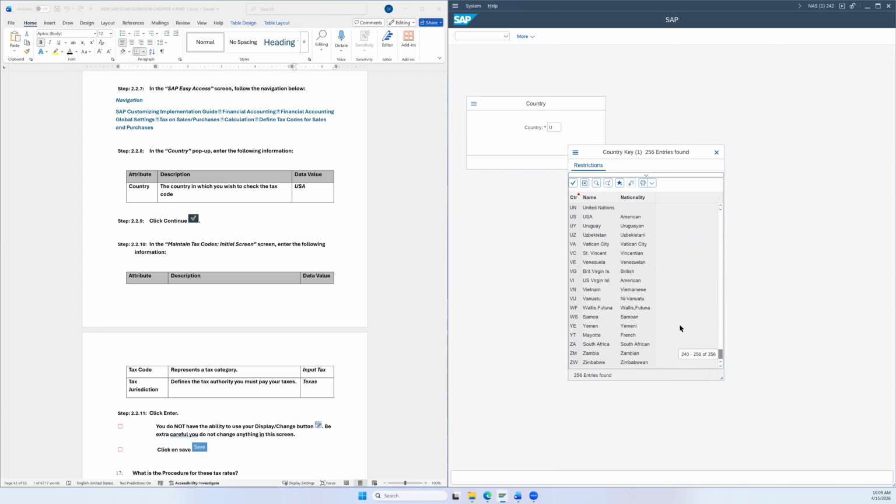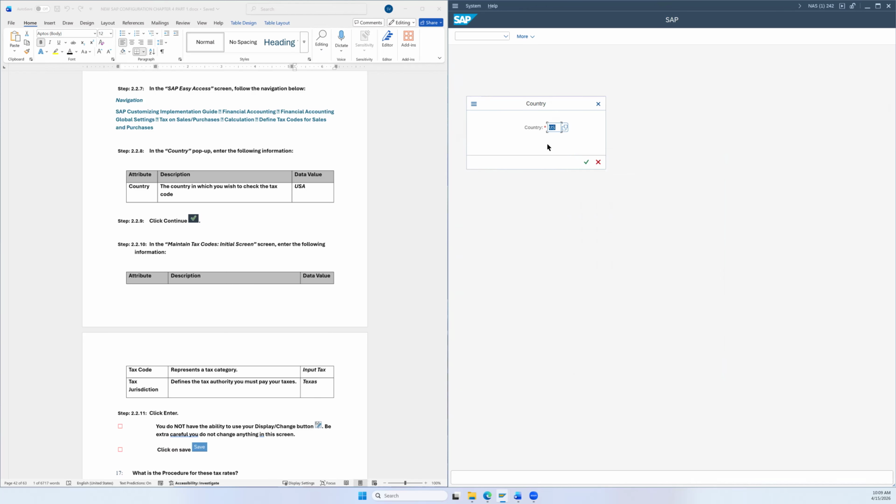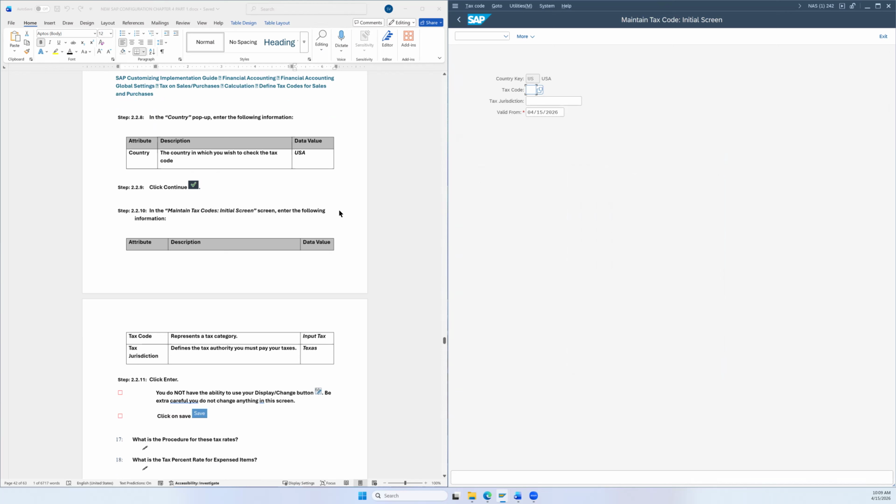NLPQ, there it is. Yeah, so it is US. So US. And let's go ahead and click continue. And we will be brought to the maintain tax codes initial screen.